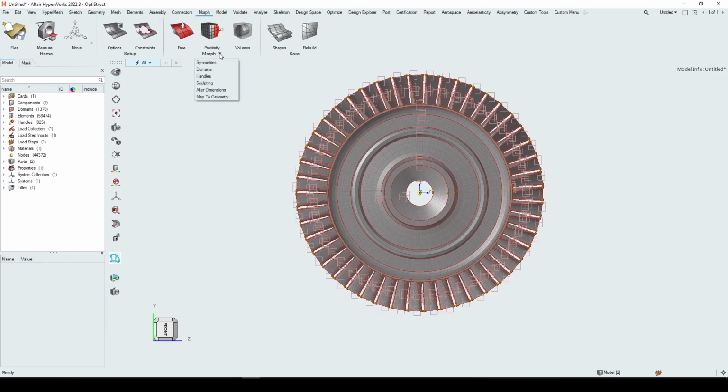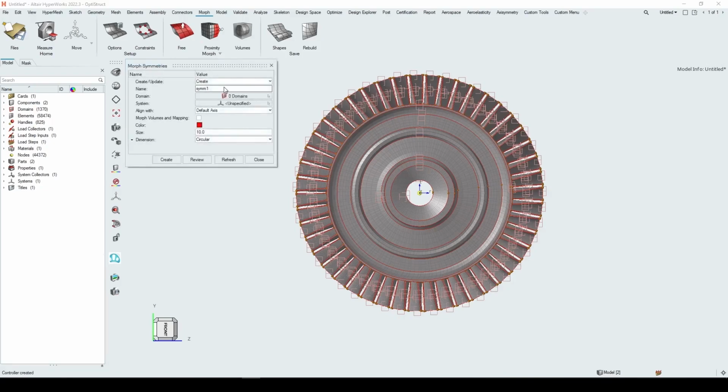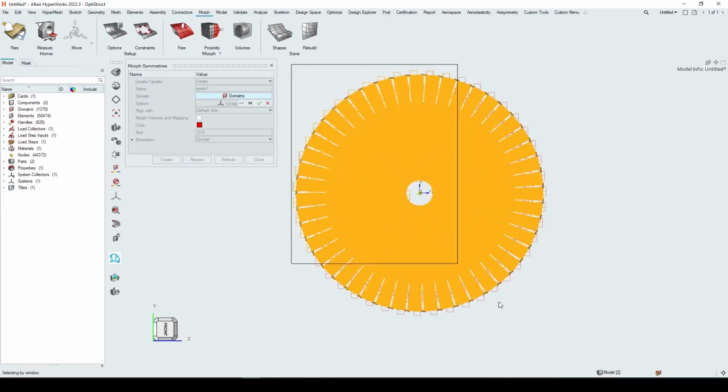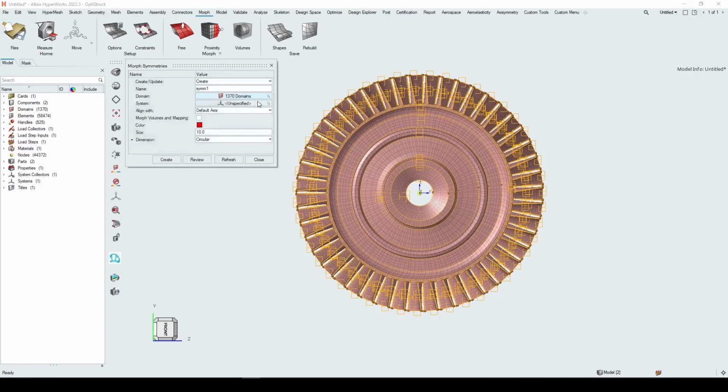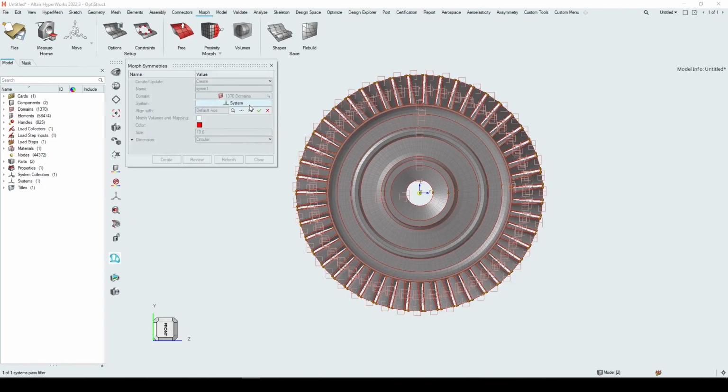And we then want to define symmetries for this model, cyclical symmetries. So we click on symmetries, we select our domains. We can just select them all. We select our system, which is the system that we just created. And we tell it the default axis for the symmetry here is the z-axis of that local system. And then we want to change the dimension here from circular symmetry to cyclical symmetry.